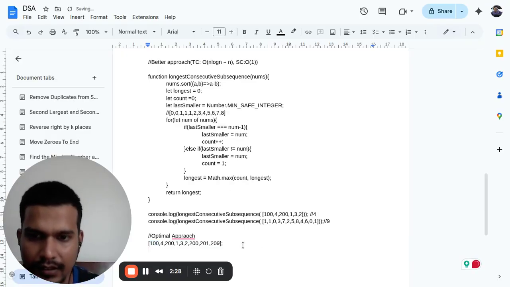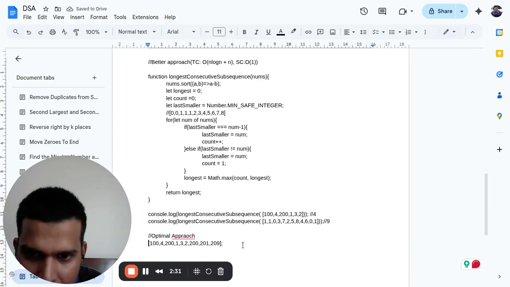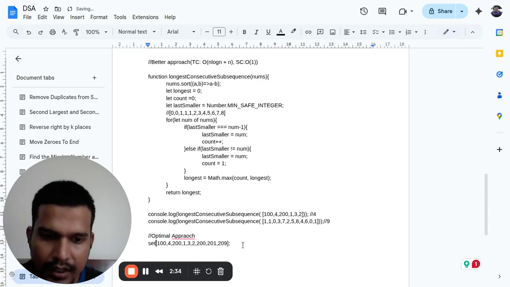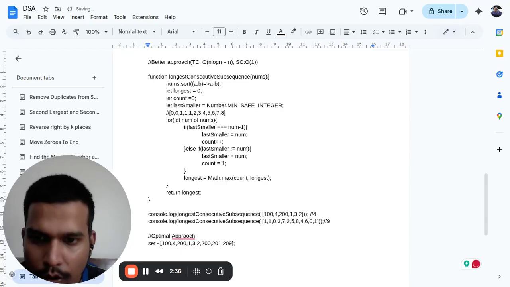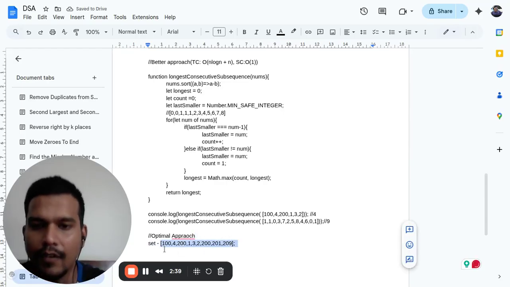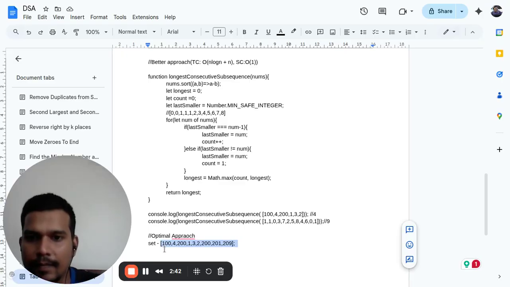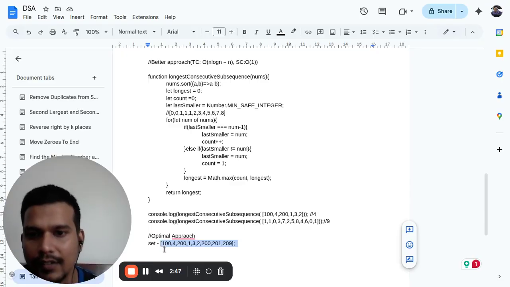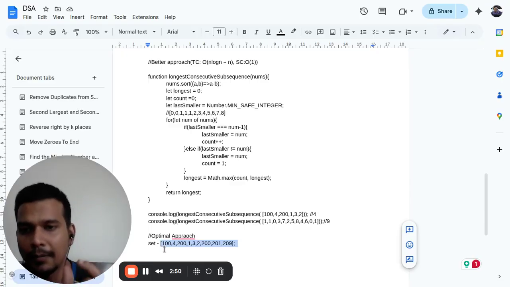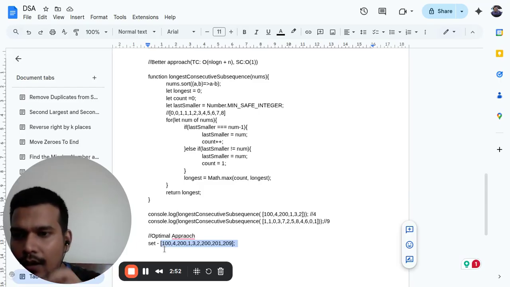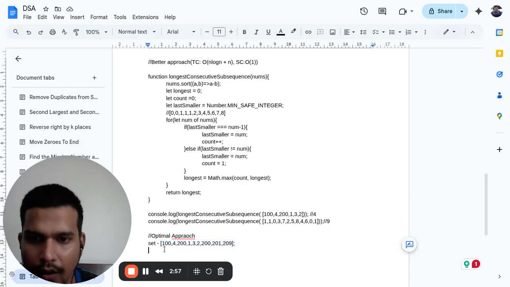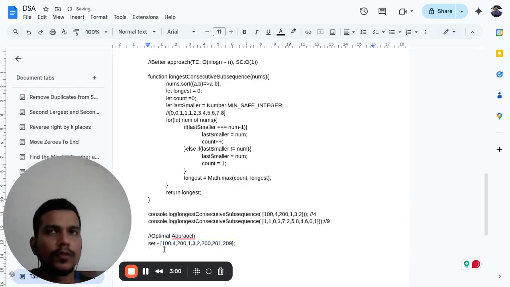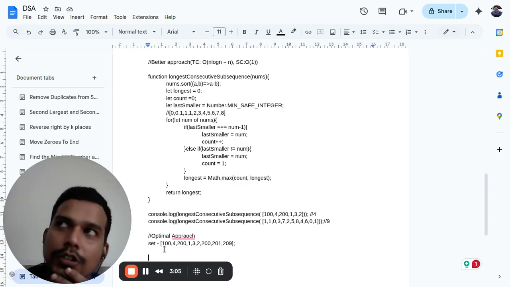So let's create the set as well. I think this is all the unique numbers in the set. So this is the set, which stores all the nums, and we will check whether any number minus 1 is available in the set or not. If it is available, we will skip that part, because we are going to the minimal number, or you can say the unique number, from which the number minus 1 is not available in the array.